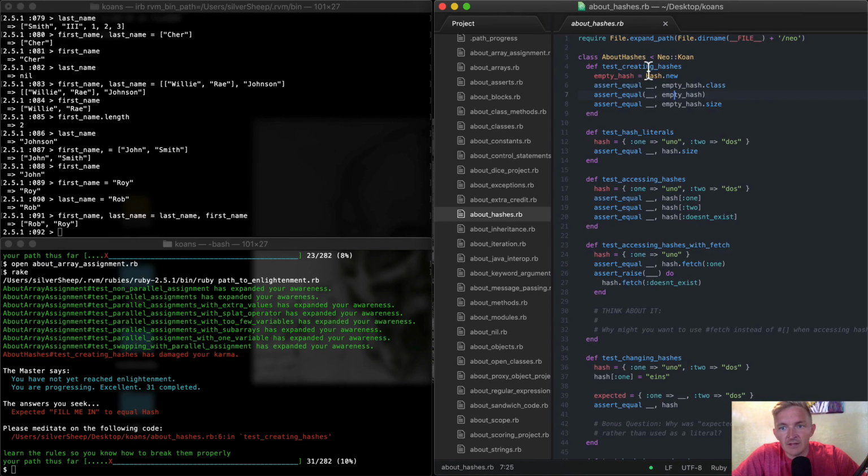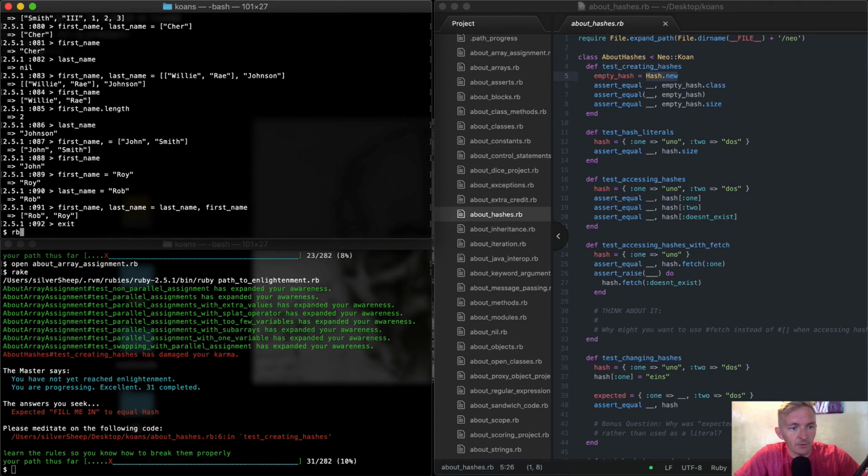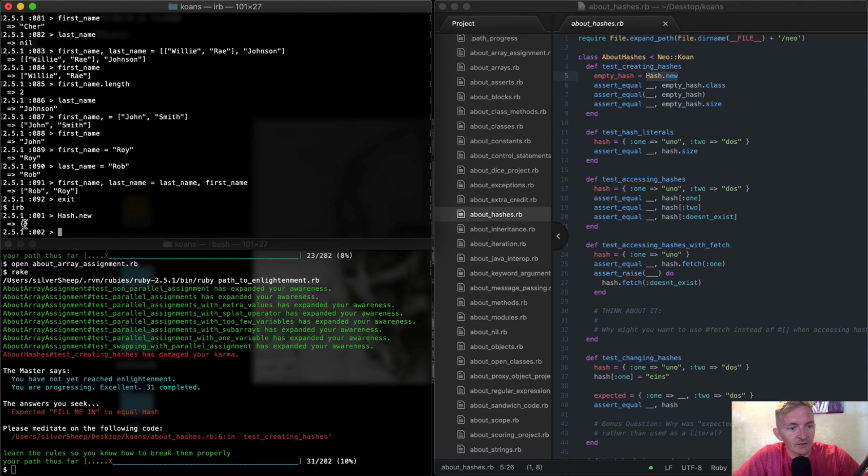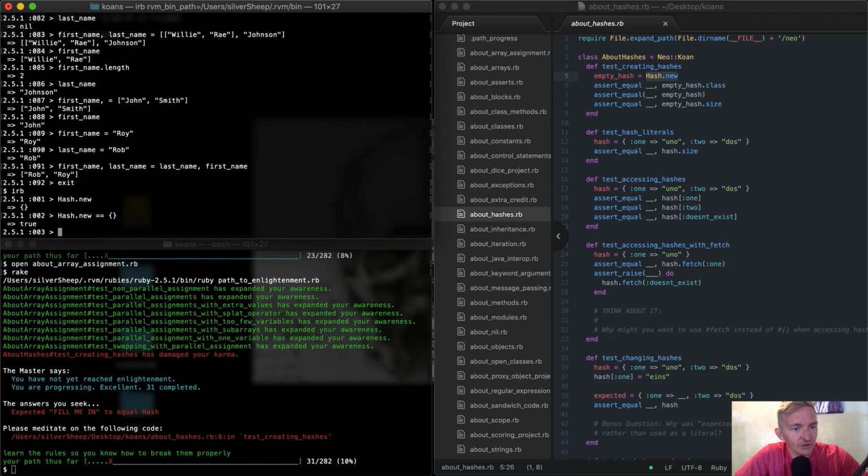So hashes, test creating hashes. So empty is equal to hash.new. So if we go back over to our REPL, and to get into your REPL, if you haven't done it, IRB, you can go hash.new. Cool, that gets us that. It's very similar to, is that equal to just creating a new hash? Cool, it is. So we can make hashes just like this.